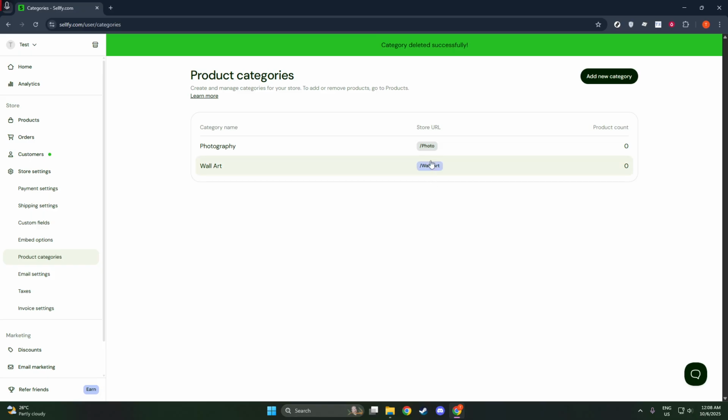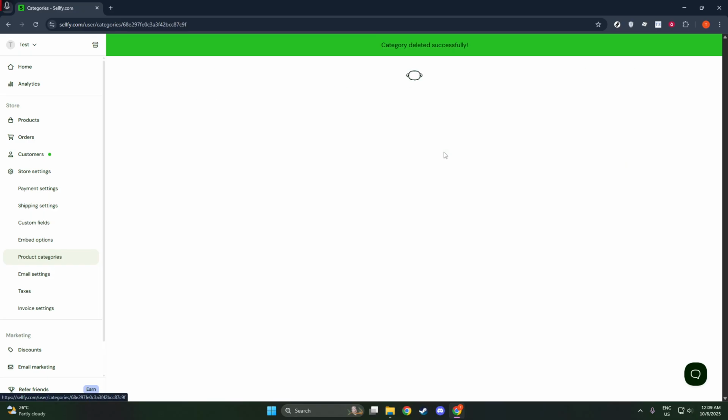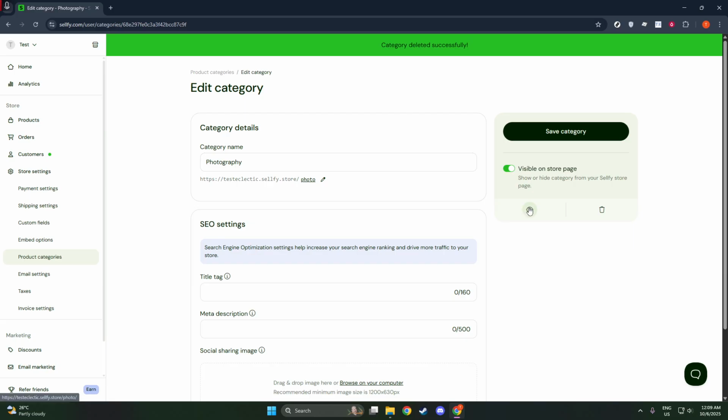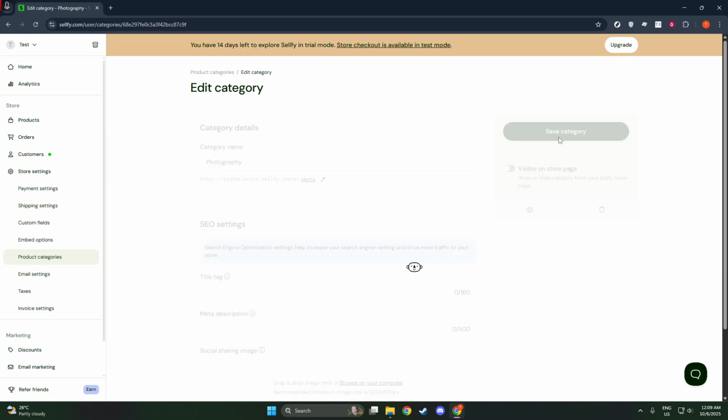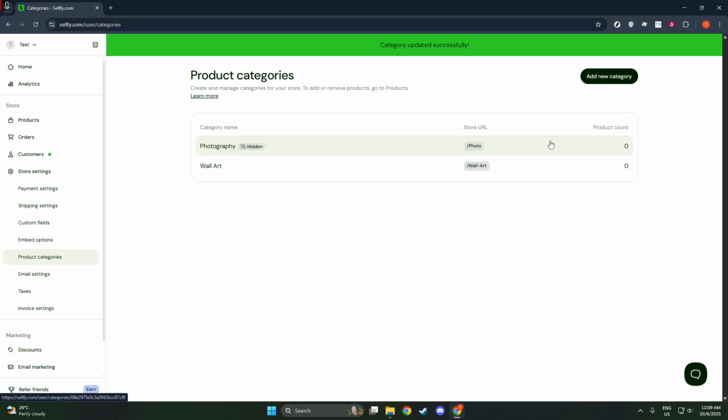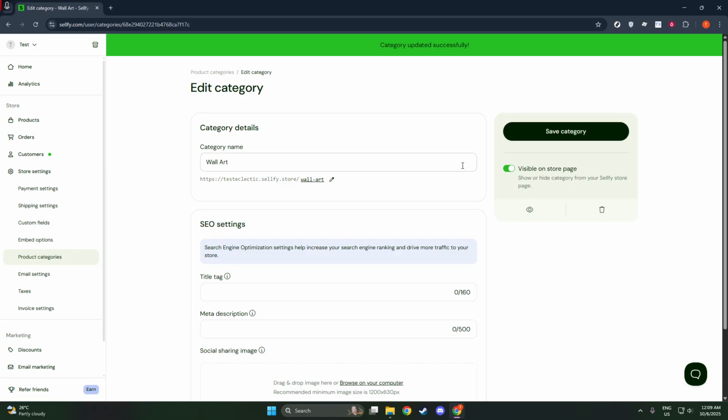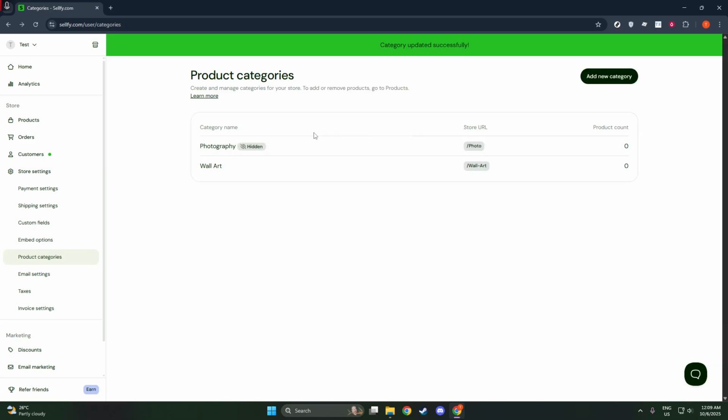Another useful feature is hiding a category when it's not needed on display. Simply select the category, toggle the visibility switch to off, which will turn gray, and remember to click Save Category. This allows you to keep certain categories out of customer view without deleting them entirely, offering flexibility and control over what's visible in your store at any moment.